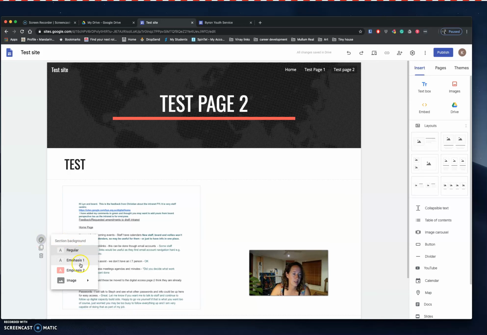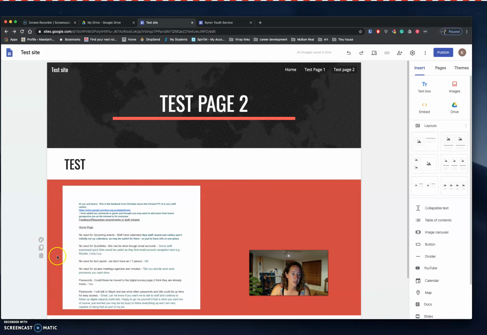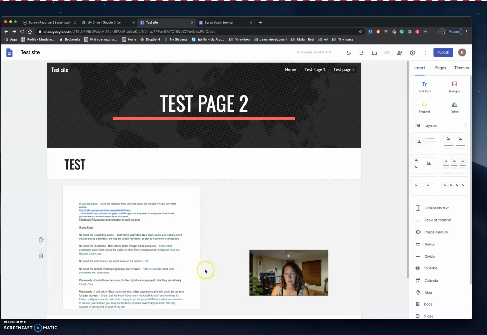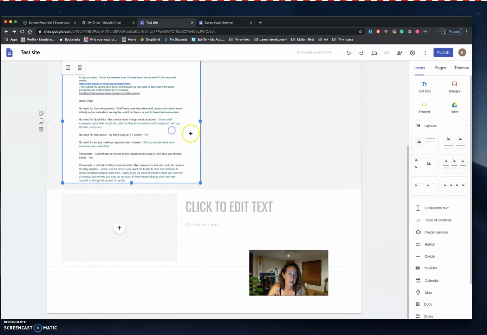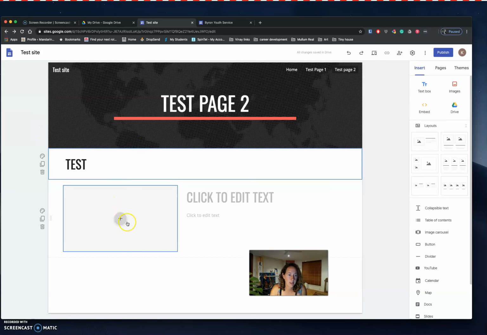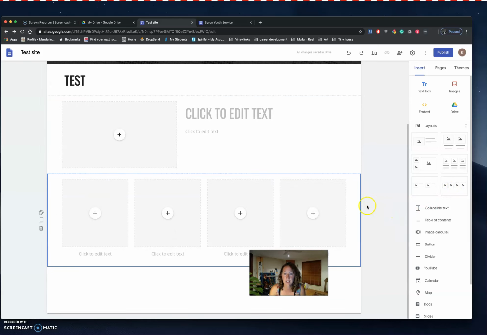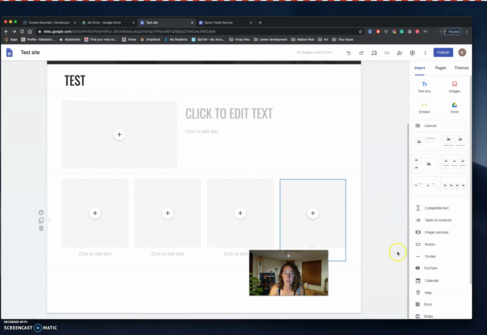And you can also change the background of that little section of the website to something, or an image, or whatever options there are. There's layouts, so you can click on a layout. If you don't want something as well, just get rid of it. Layout is really easy. Upload a picture, click to edit text. There's different types of layouts you can do. You can play around with those layouts.